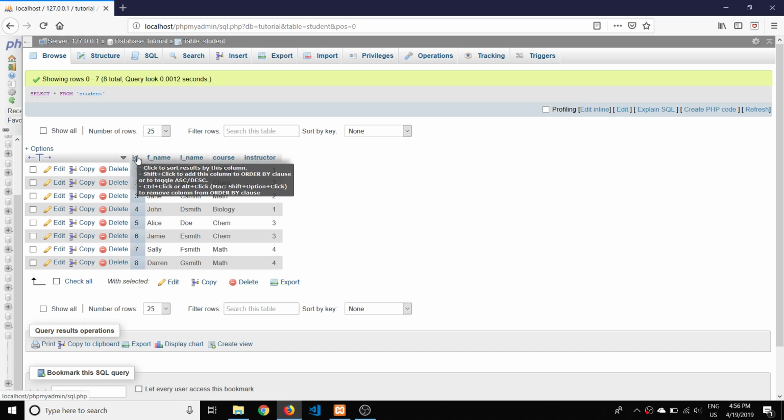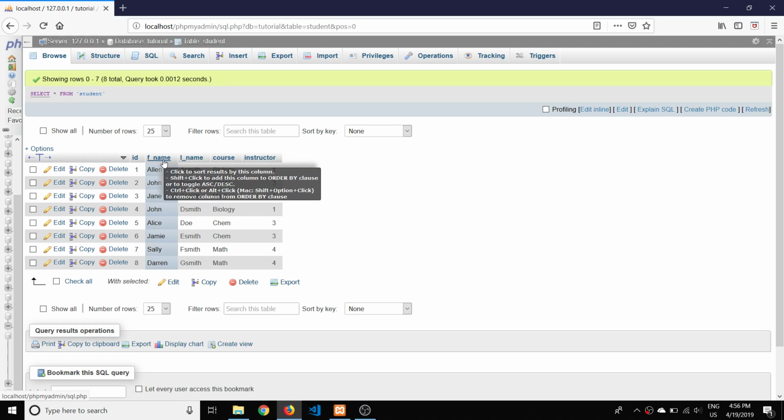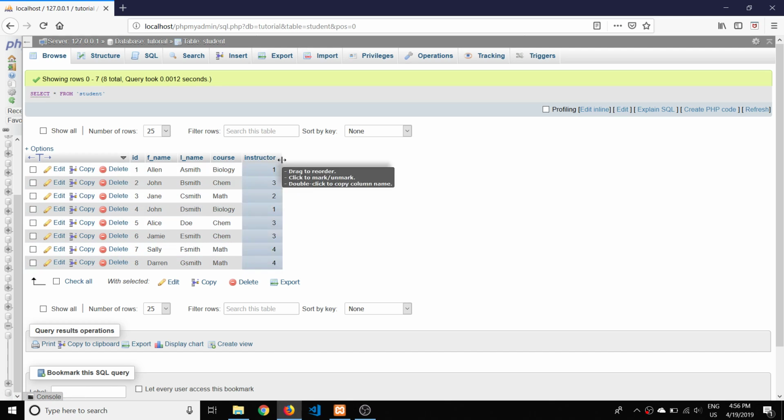Well, let's go over the columns. So this first column is the ID, and it holds what's called the primary key. The primary key is just a uniquely identifying number for each of these records or rows. The next column is going to be the first name of the student, the last name of the student, and the course column contains what course the students are enrolled in, and finally the instructor column contains the instructors.